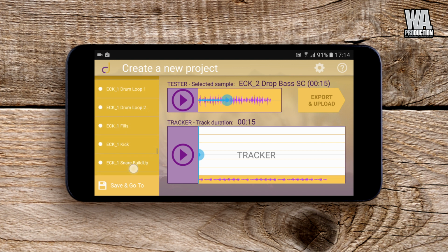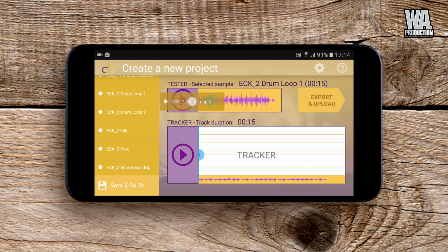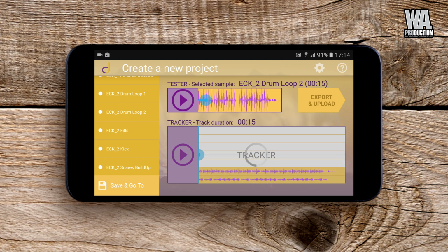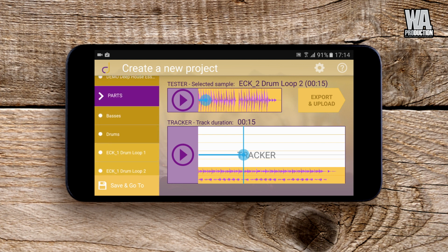So I will go to the EC key 2 and I will find some drum loops there. How about the second one? Okay, there are some extra hi-hats, so I will just use this simple first one and see what we've got here right now. Sounds dope. What else shall I add?